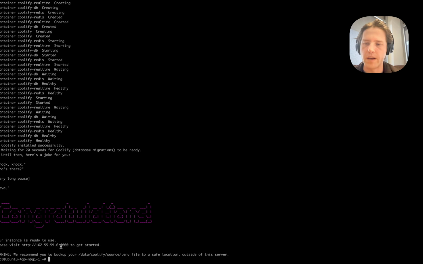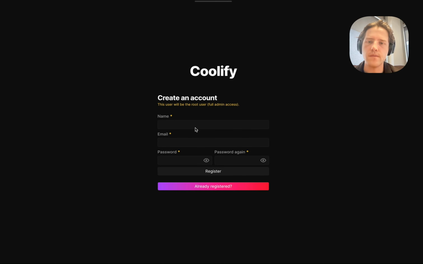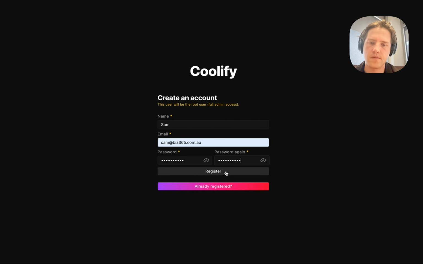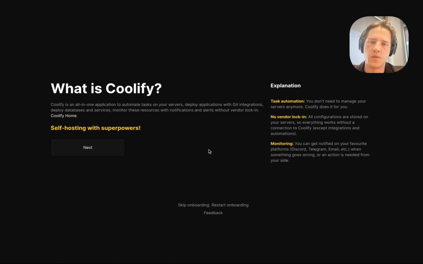So yeah, it'll be going through and doing all of that, building the Docker image, but once it's done, we can then go and visit this public IP address, which is the port where we've got it hosted. And we'll see we've got this create account. We'll have to create an account. I'm just going to put in all of my defaults here. And register. And we can get started.